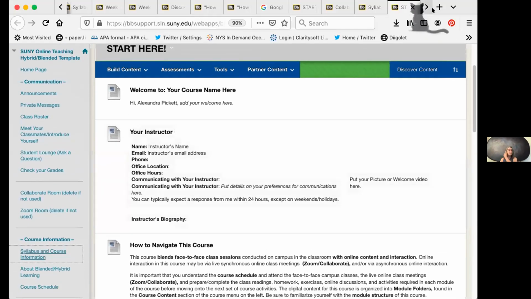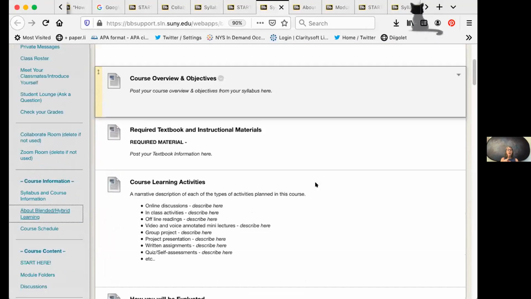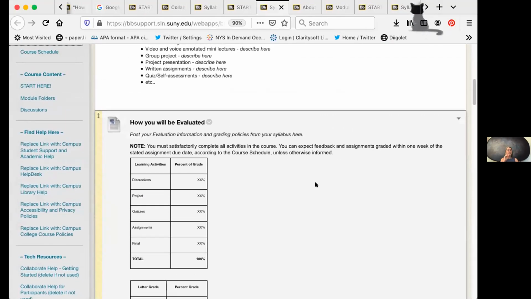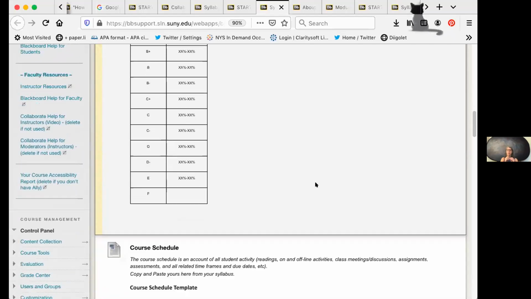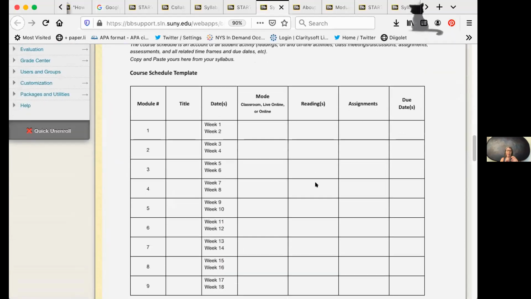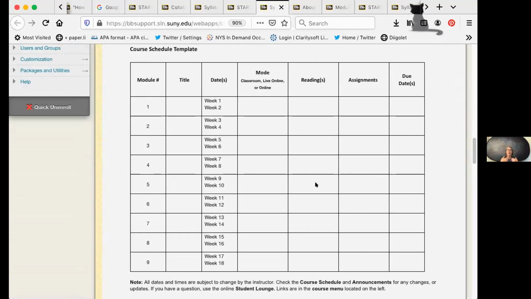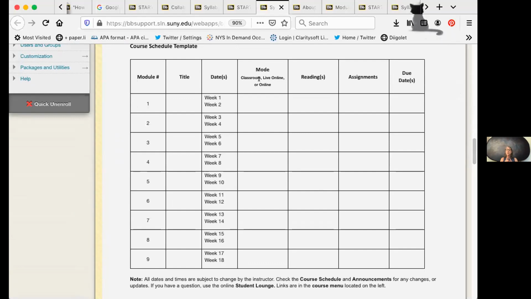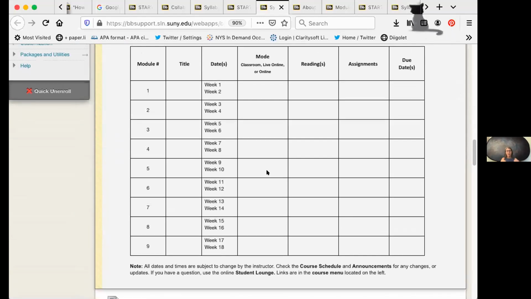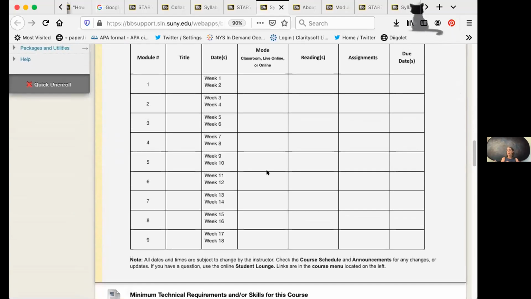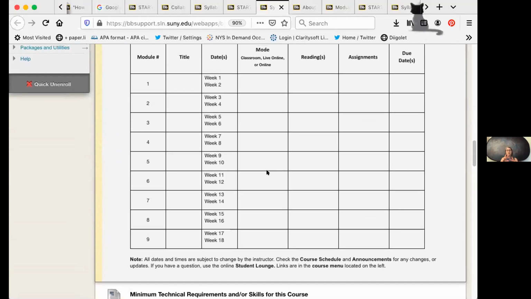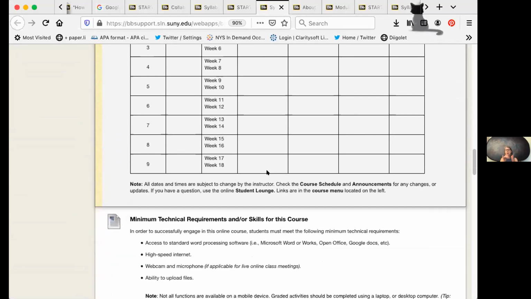For this one, you'll see some differences in the course information area. For example, there's a little bit more in terms of how students will be evaluated. The course schedule has both modules and weeks incorporated. There's also a column in the table that talks about the mode for that particular module and week. So if that's the week they come to campus, that would be defined here.